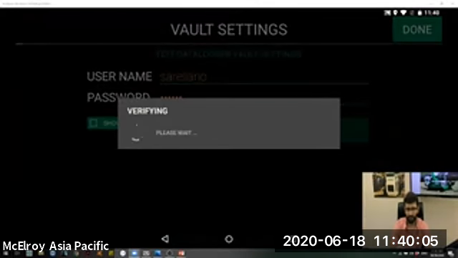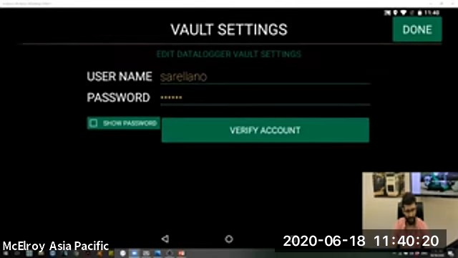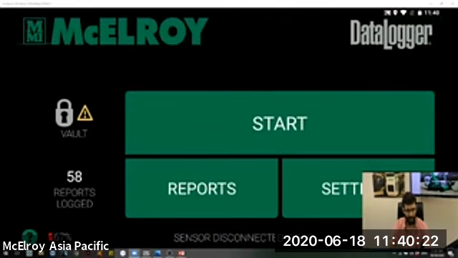Now, if that yellow thing appears in there, then you just verify your account. Sometimes the Wi-Fi here maybe is not as good as we want, but if you're able to verify the account, then the Datalogger will automatically upload the information into the cloud. So this is all about how to set up your Datalogger and how to get it done.